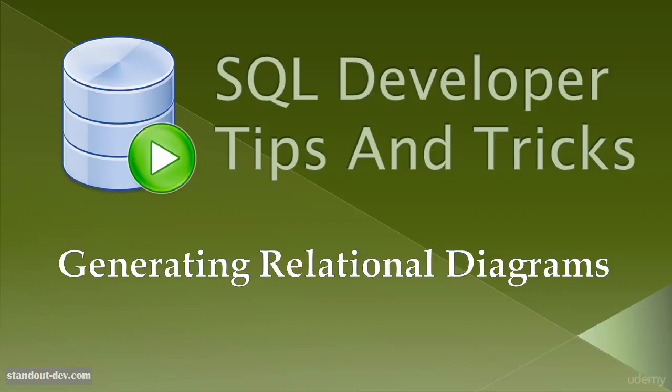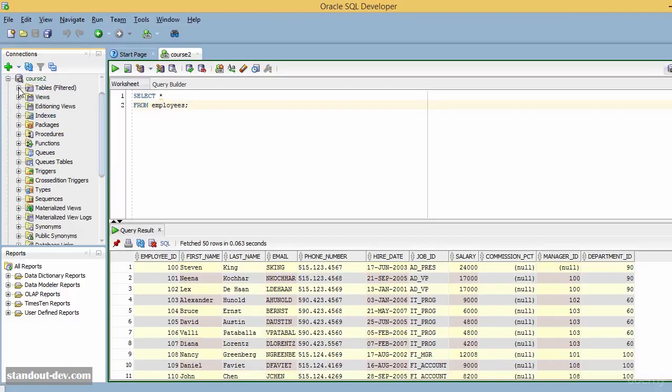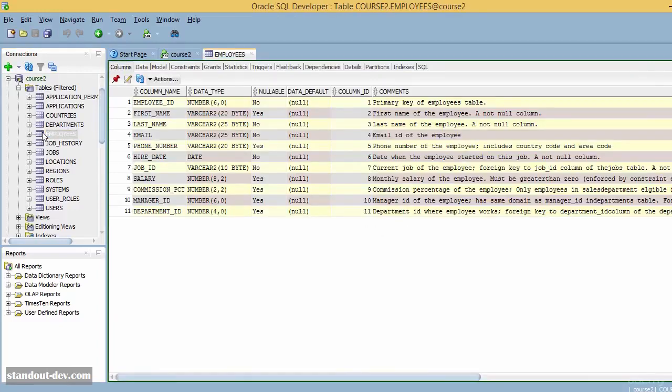In this tip, I'm going to show you how you can generate relational diagrams from your tables in SQL Developer. This is a pretty cool feature if you ask me. The first way to do it is by opening the table details window for the table which you want to diagram. So I'm going to open the details window for my employees table. I click on connection, then I select tables, and then click on the desired table.